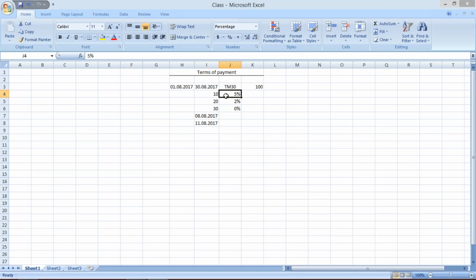Okay, so now, first of all, we'll have to see how to create the terms of payment with discount. So today, again, terms of payment with discount. So how are we going to create this terms of payment with discount? That I'll let you know. So let me log in first.